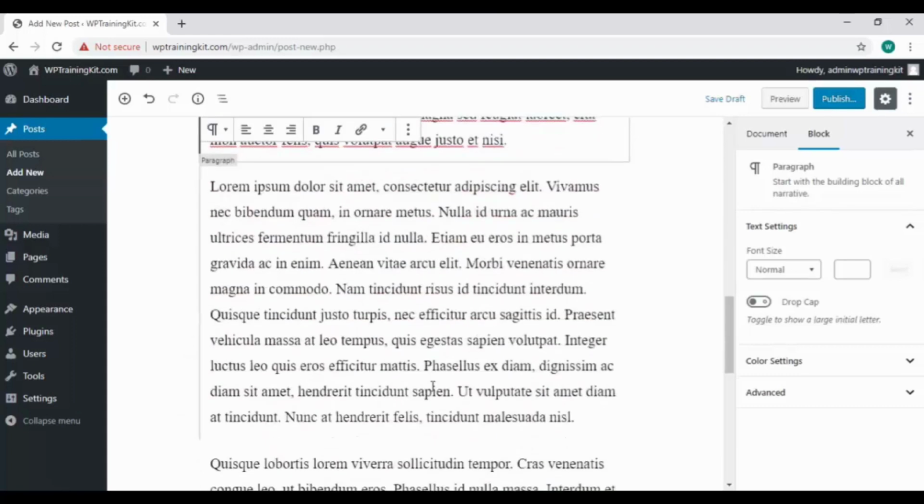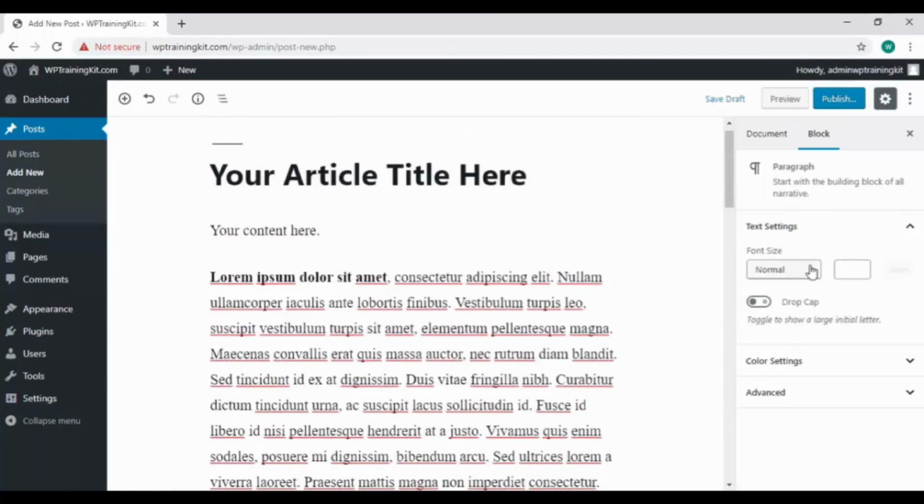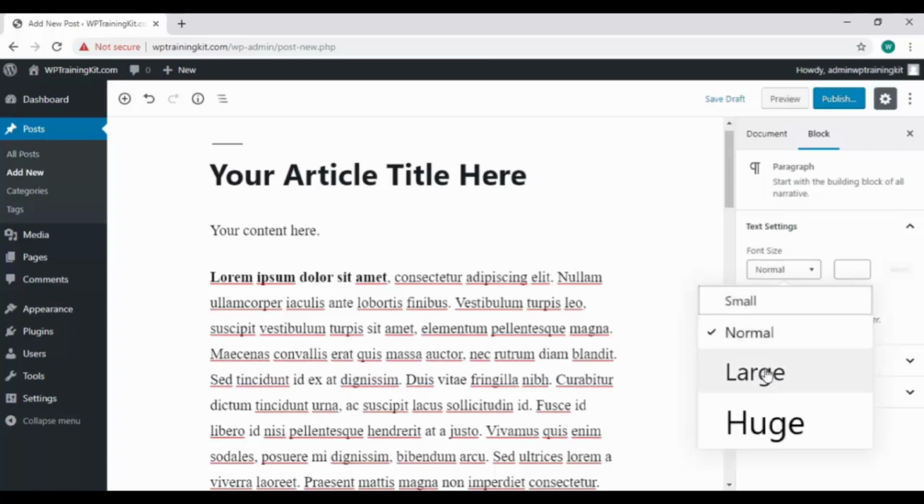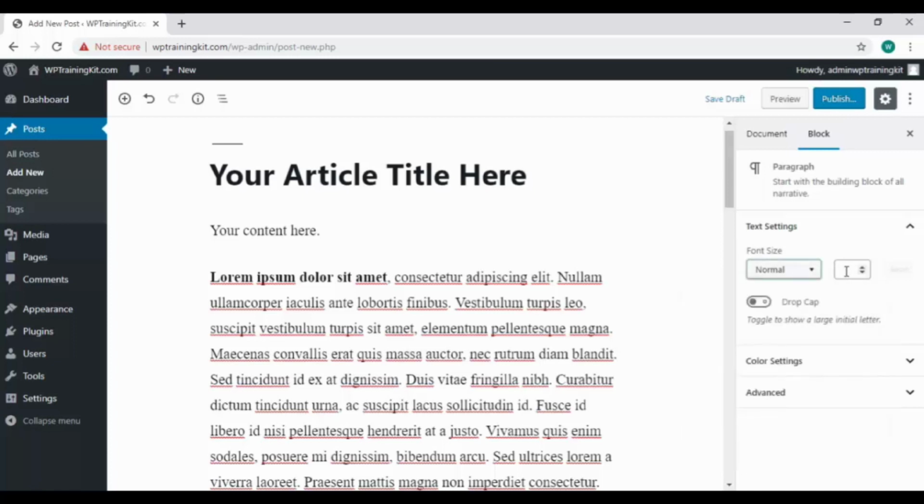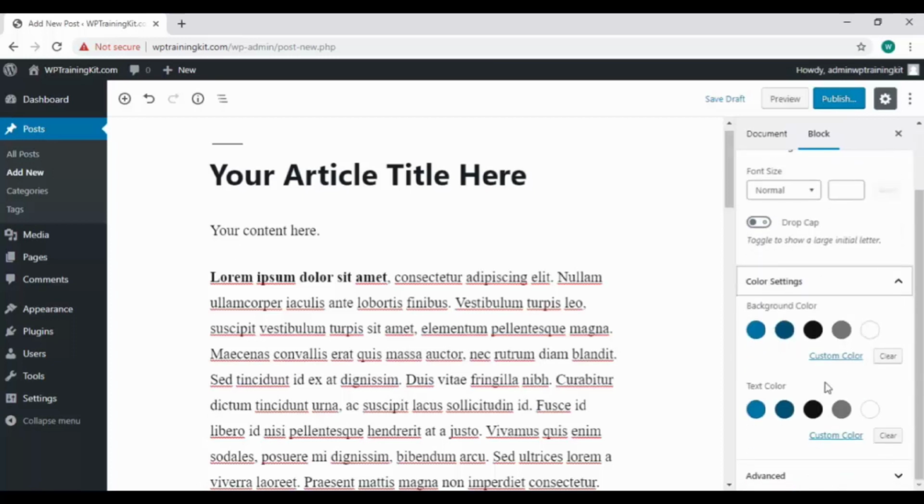So now you can also change the font size from here. You can select a normal, large, or huge font. And you can turn on the Drop Cap option also for showing large initial letters. You can change the color settings from here, background color and text color.